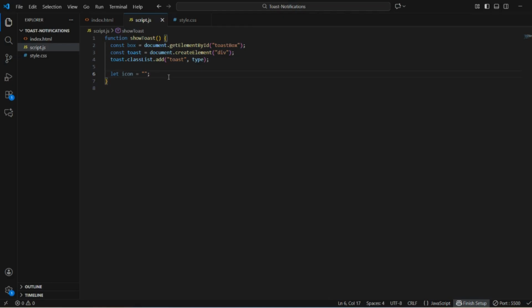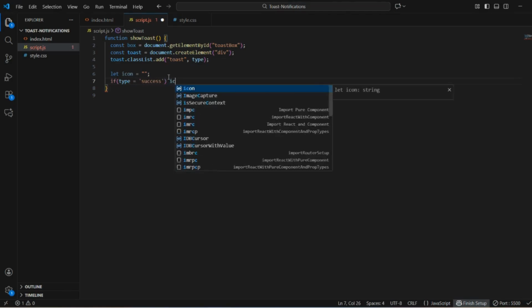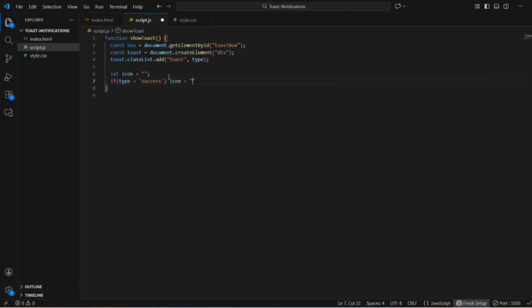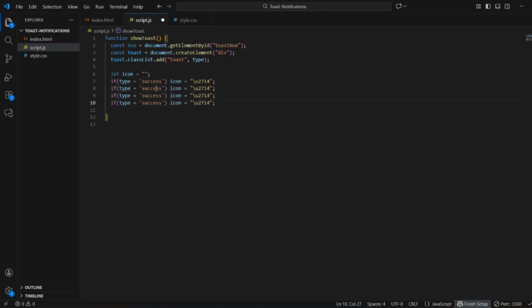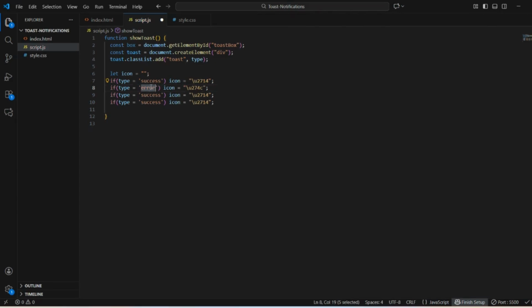So write if type is success, then I'm using this icon. This means check mark. Let's copy this icon. If type equal to error, I'm using the cross icon. If the type is error, I'm using the cross icon.